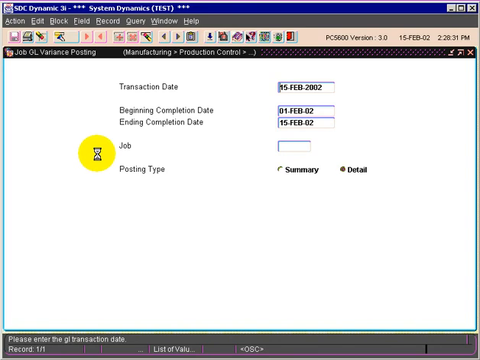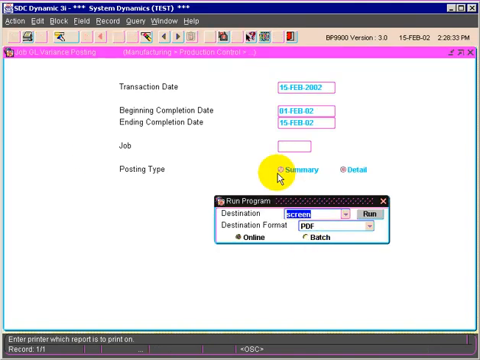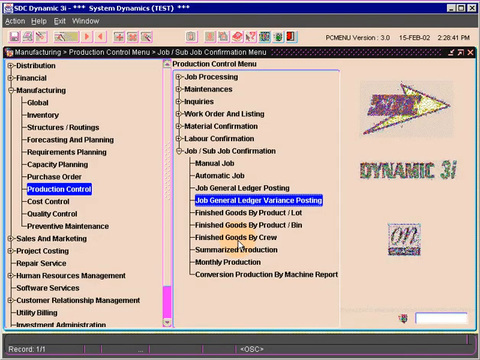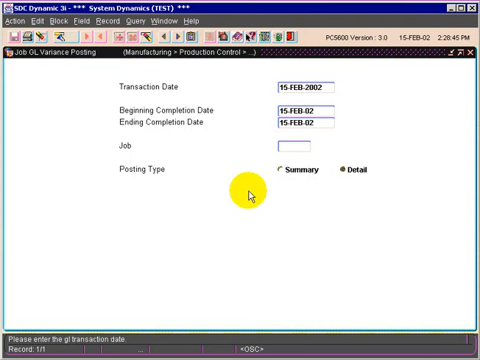Simply executing the system, we will bring up our standard batch online. There's no report produced from this. The system will actually just go out and update, and the system will return to the menu. And that concludes the job GL variance posting.